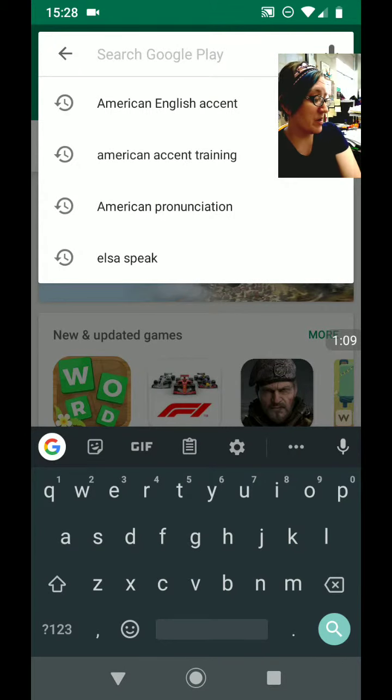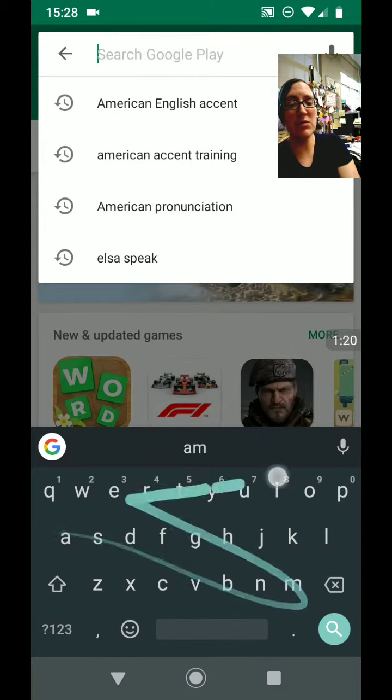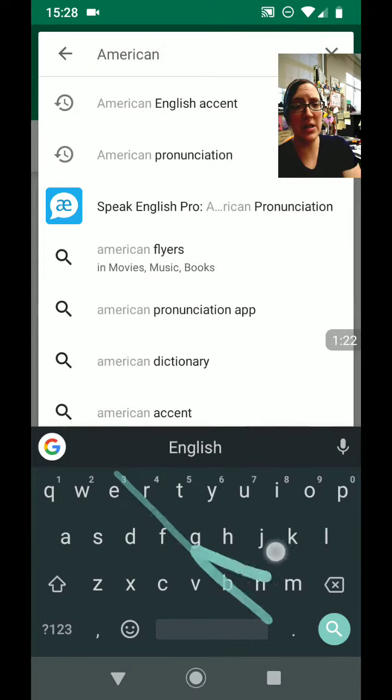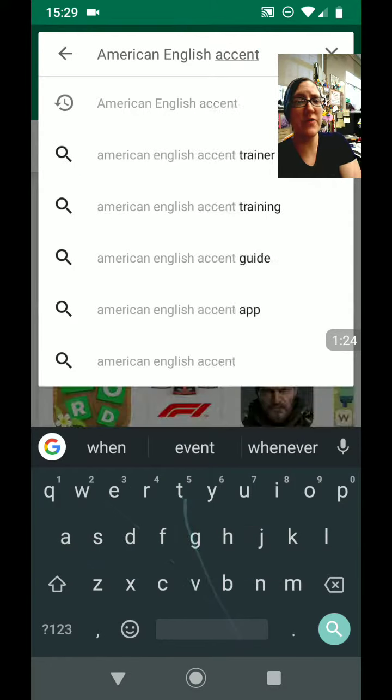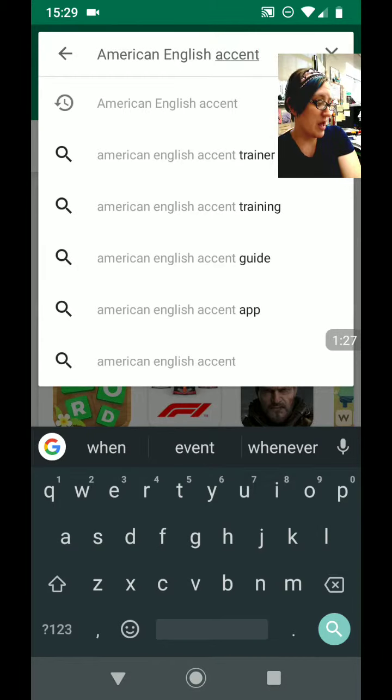The name of this app is American English Accent Guide. If you search for American English Accent, you will find this app right at the top of your list. On an iPhone, in the App Store, you're going to search for American Accent Training. Why they have a different name on the iPhone from the name in the Android or in the Google Store, I don't know. Some app developers just do that.